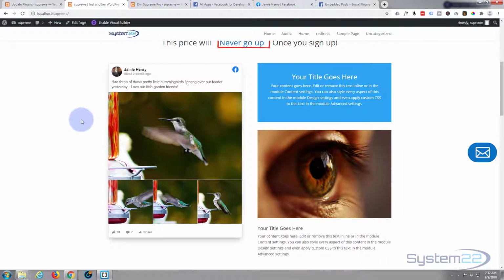So there you have it, guys. There's how to embed a sticky Facebook post in your Divi theme using Divi Supreme modules.